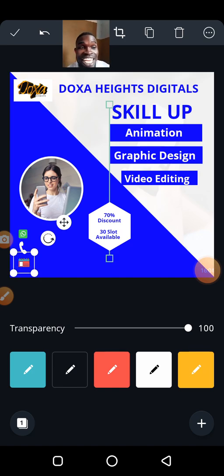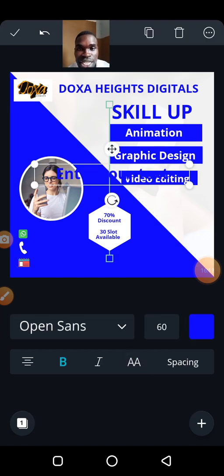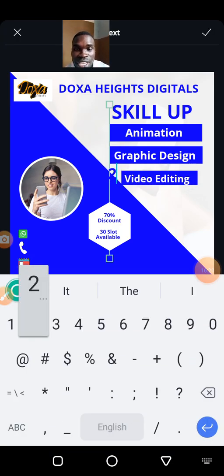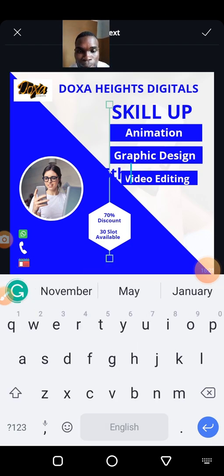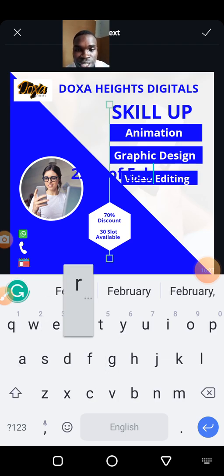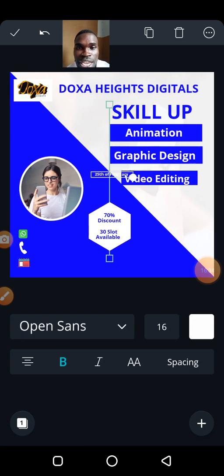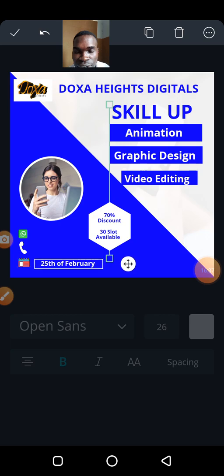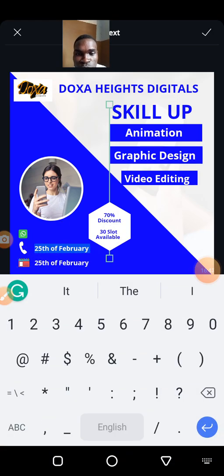All right. Then the next thing I'll do is that I am going to add the dates. So I'm going to get some text and reduce the, remove the capital letters, then write a date, maybe 25th of February. That's the date for the training. Then make it white. Then I'll reduce it, bring it down. We have the dates. Then I'll duplicate this, take it up. Then I'll put a phone number.